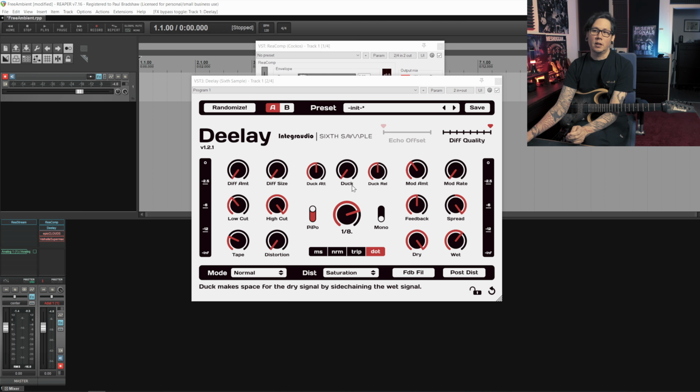We have a ducker if you want to use that. We won't be using that here. And we also have additional diffusion controls. And over here we have the feedback, which is the amount of repeats that you're going to be getting. The spread, which is sort of the stereo spread that we were looking at. And it's useful when using in conjunction with ping pong mode enabled, so that we're getting delay signals that go from one to the other.